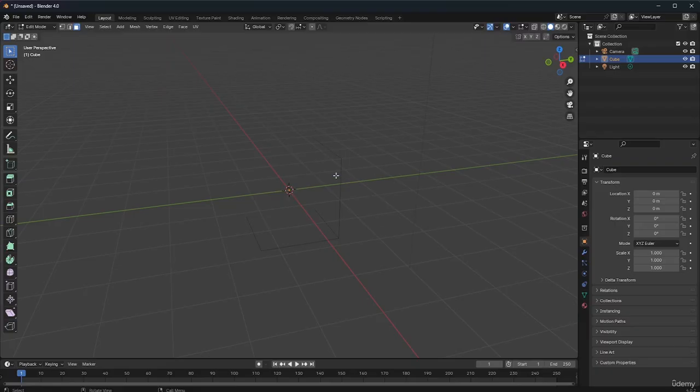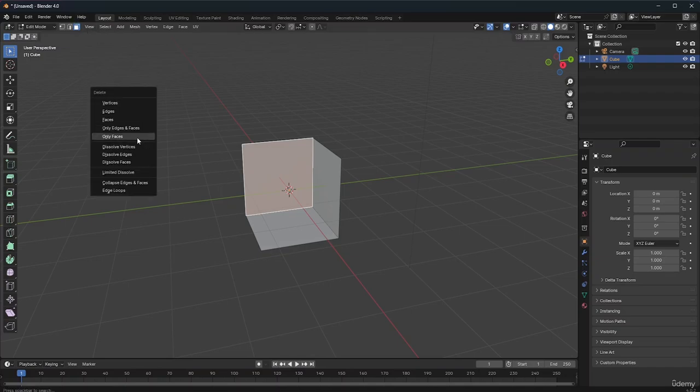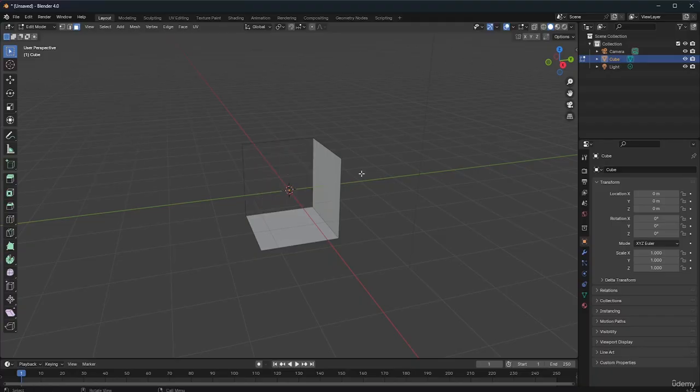Okay, so over here you can see the whole thing got deleted. So now come here, select this one, and lastly click on X from your keyboard, and now just delete only faces. Okay, so now I do have this particular face, and if you want to go back again to your object mode, you can click on Tab and it will redirect you to your object mode.